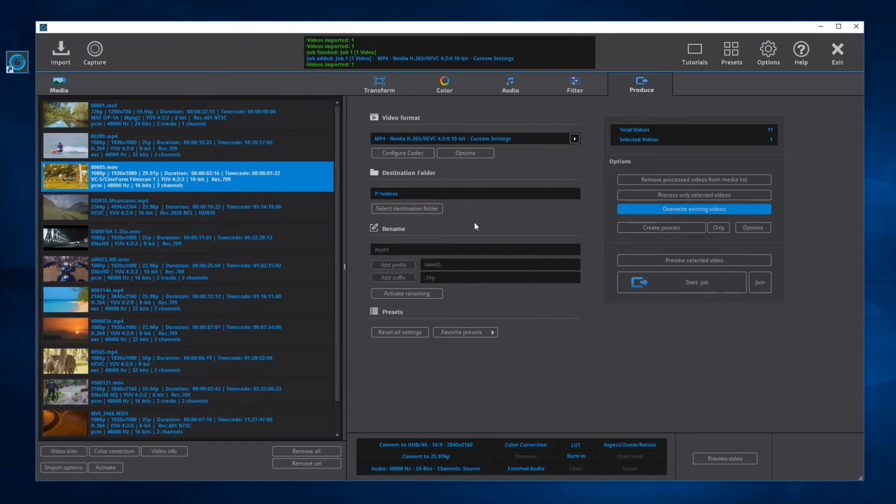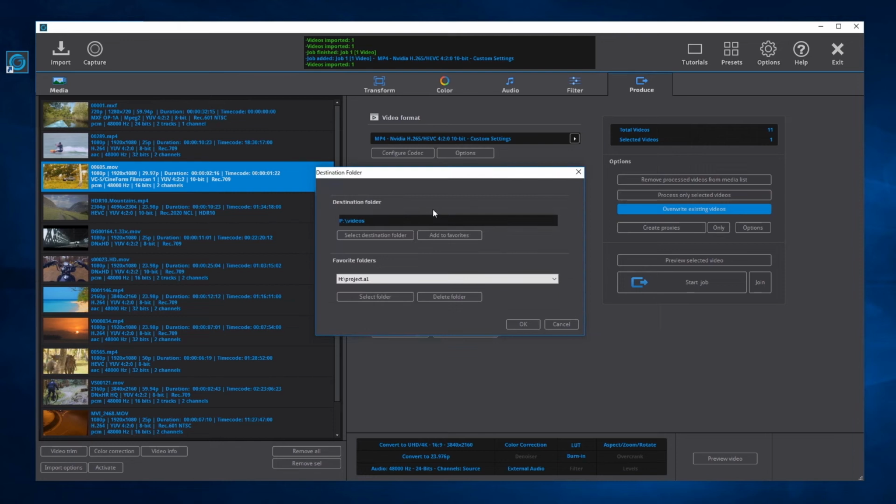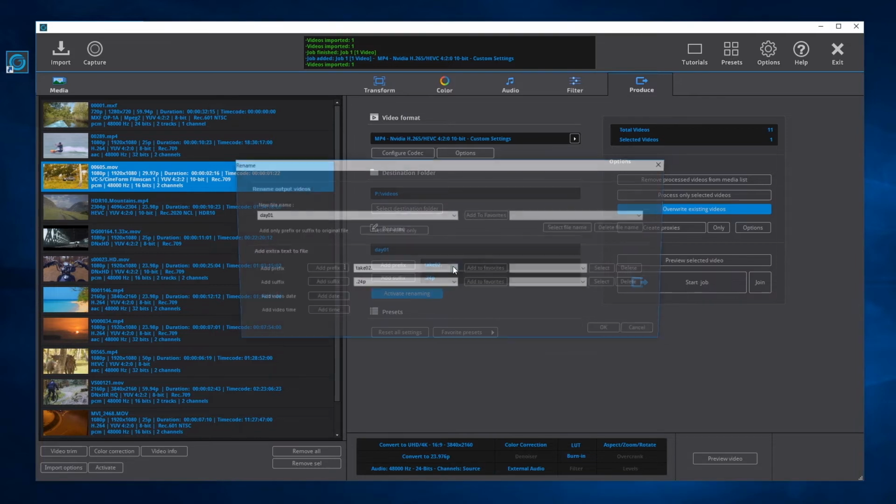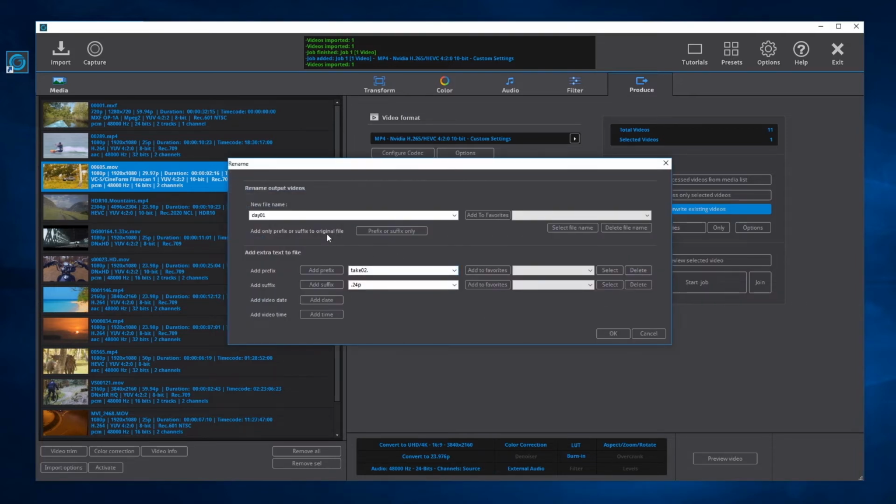The destination folder for the rendered videos can be set by pressing the Select Destination Folder button. Here we can select a destination folder and also save it to favorite folders. By activating the Rename feature, we can set the rendered video's file name, and also add a suffix and prefix, or include the file time and date. To add only a prefix or suffix to the original file name, check the button Prefix or Suffix Only and check the Add Suffix button.